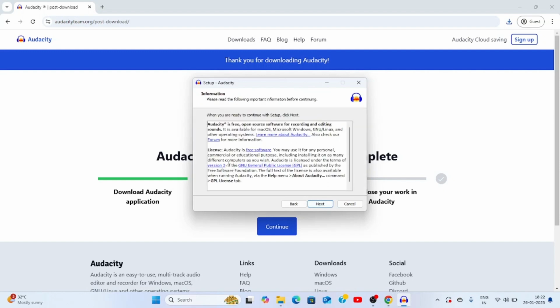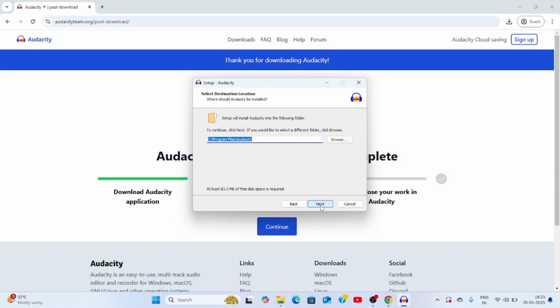And then there is this agreement which says Audacity is free open source software for recording and editing sounds. You can read it if you want. And after that, you can click on next again. All right, it's now telling you where it is going to install Audacity. So for me, it is C drive program files Audacity. I am happy with it.